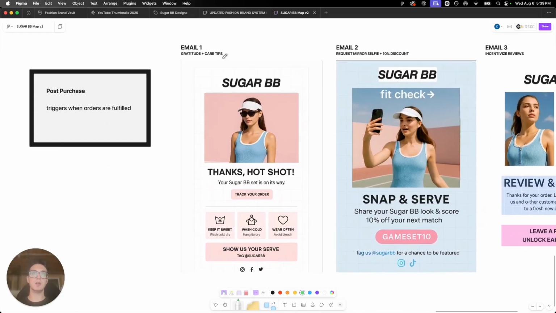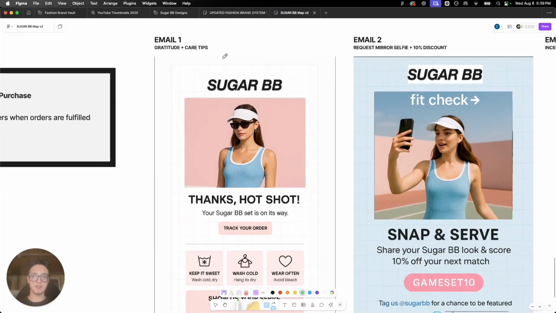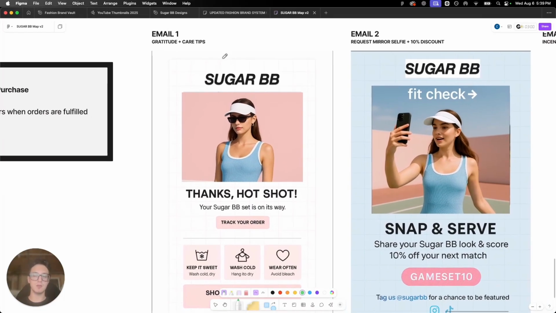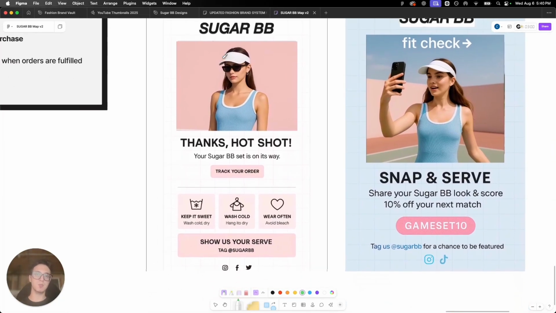So the first one is what I call a gratitude email, and it includes care information, which is pretty important and overlooked in my opinion. I feel like not enough brands give a lot of information about the care of the product to the customer. Increasing the life of the garment for that customer is going to increase the perceived quality of the brand, and it's going to get them to trust you more. It's going to just give them a better brand and customer experience in general. So I think this is super important.